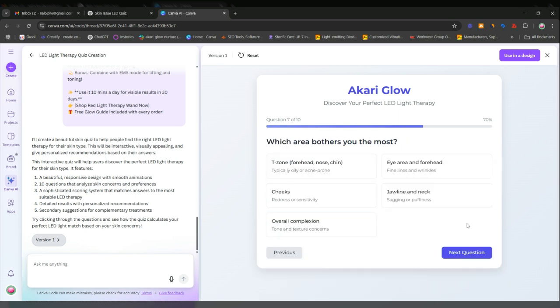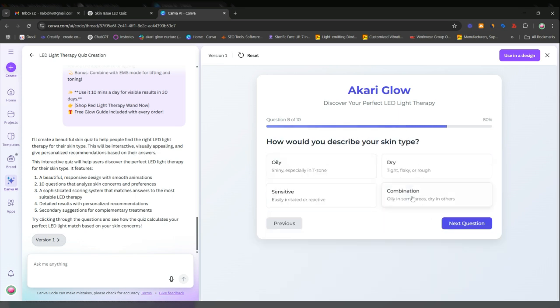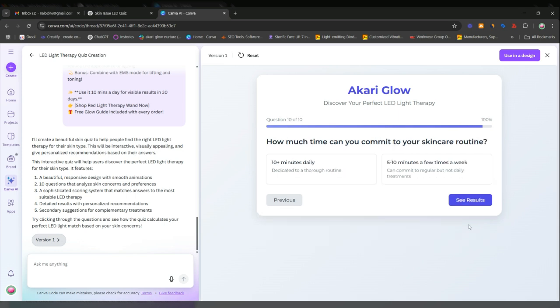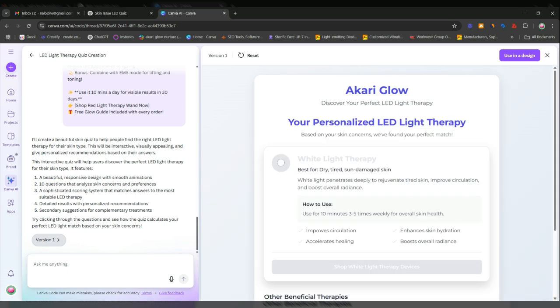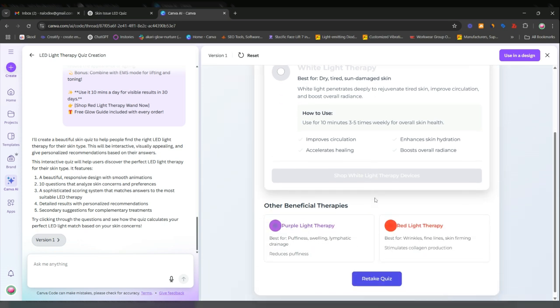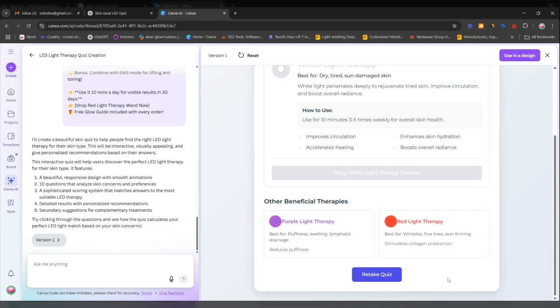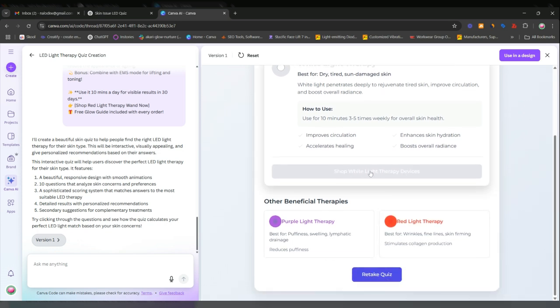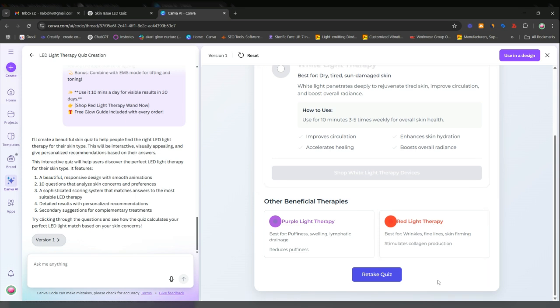Looks very easy to use. I'm just pressing anything here. Okay, after all the buttons I just randomly selected, it told me to use white light and other beneficial therapies as well. I really quite like this. I wonder what happens if I press that. It might be something that I can add.